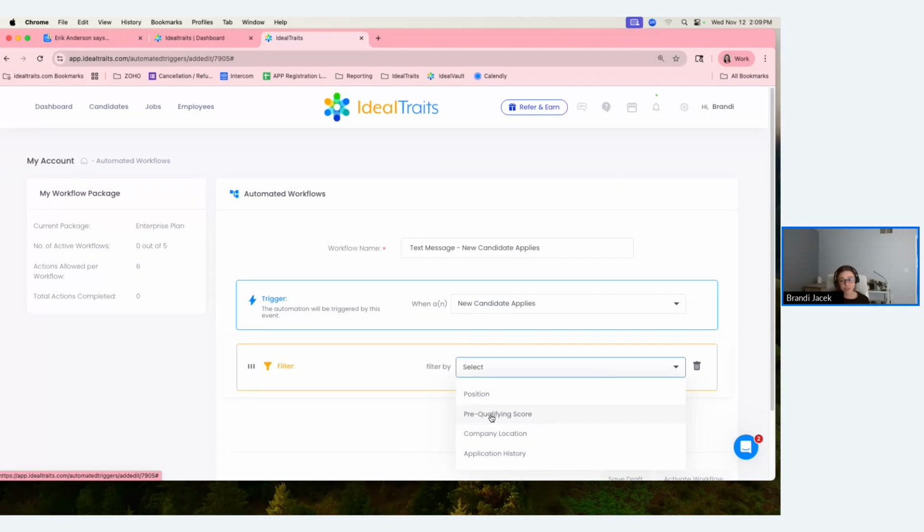You can also filter this by the pre-qualifying score. So if you guys have used our pre-qualifying questions when you are creating your job ad, you can actually set it up where your workflow will only go to candidates who get a certain score on those pre-qualifying questions. So maybe you require a license, a certain level of education, a certain level of experience. And then if those candidates answer those questions correctly, only those candidates will get this automation that we are setting up.